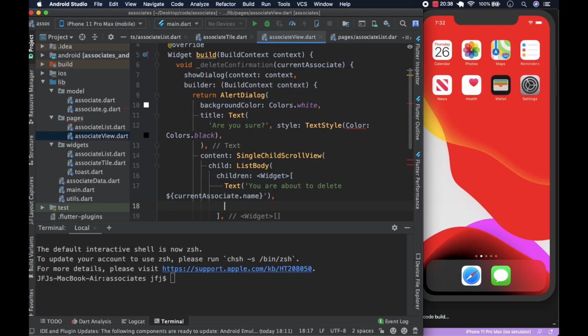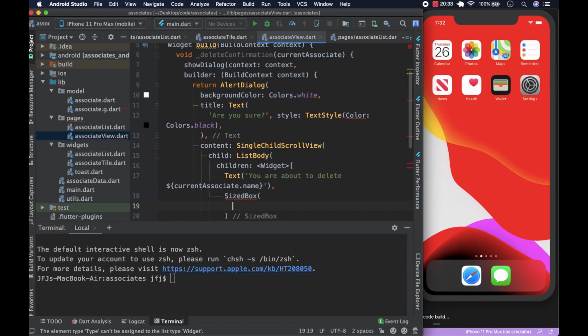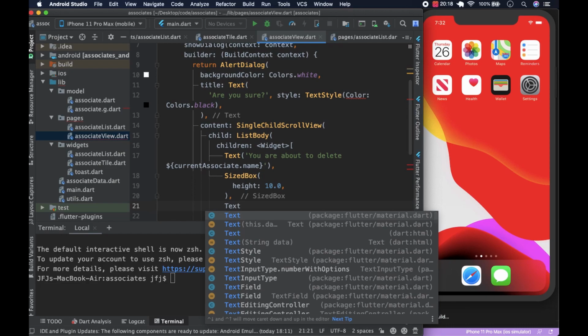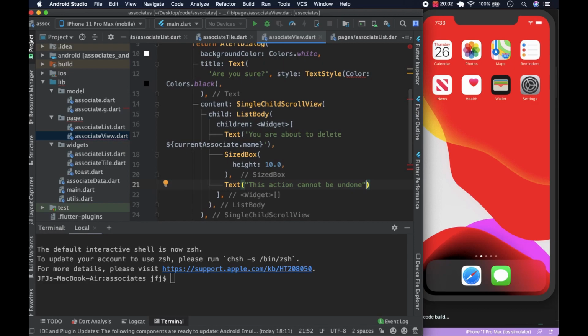And we're going to put in a SizedBox to give it a bit of space. It's going to have a height of about 10.0, like so. After that we're going to tell the user that this action cannot be undone. Or rather, after you do this, you're on your own, kiddo.